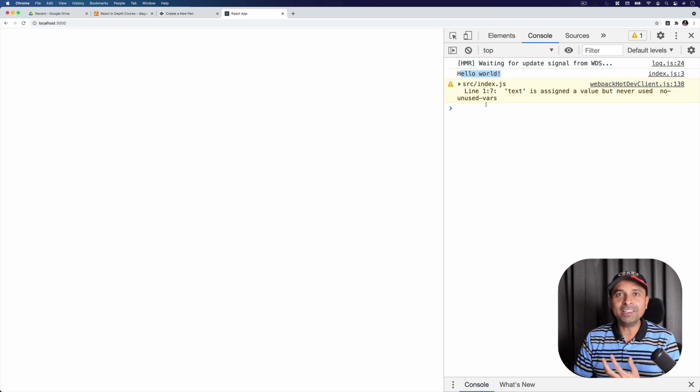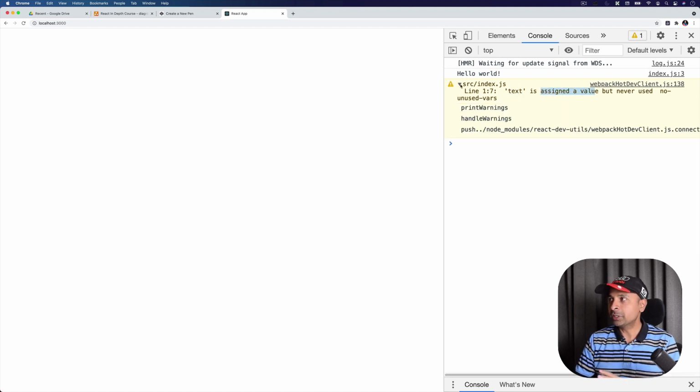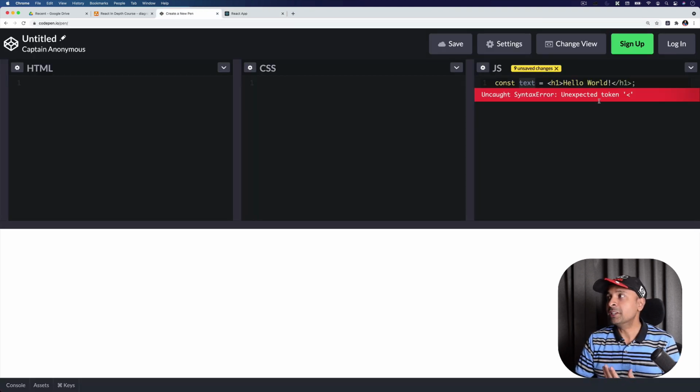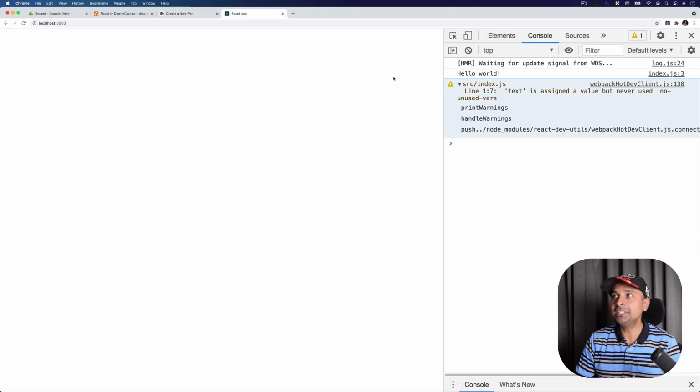But it's not giving me any error, right? That's surprising, right? This is just a warning from webpack, but we are not getting the similar error which we were getting here: unexpected token, this less than sign. Can you see that error here? No, we are not getting the similar error.